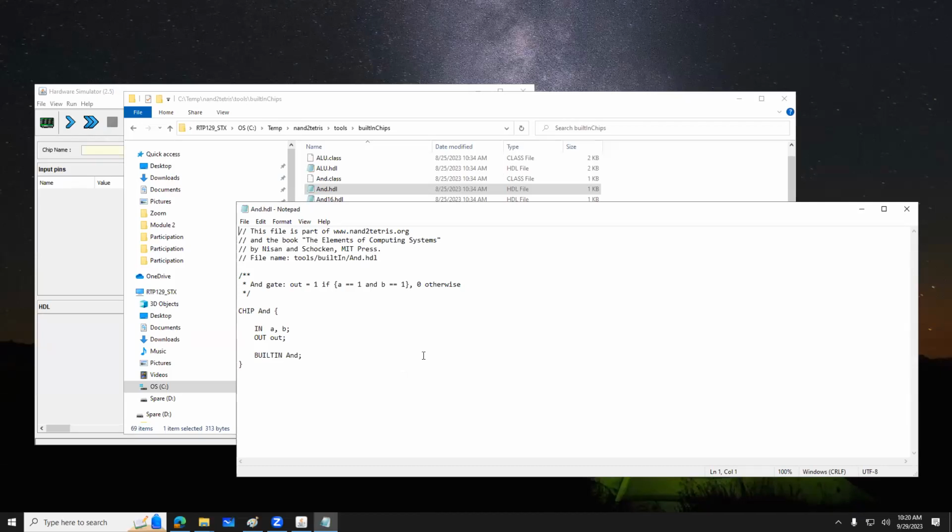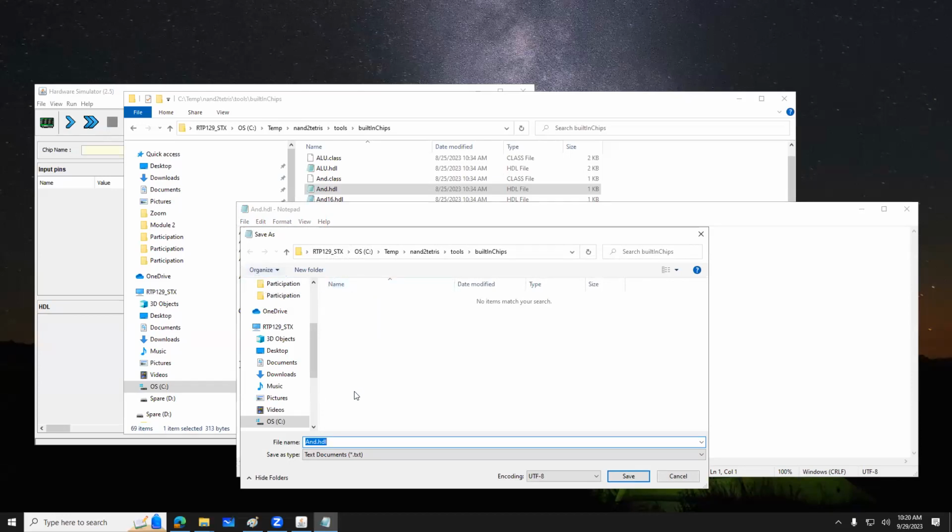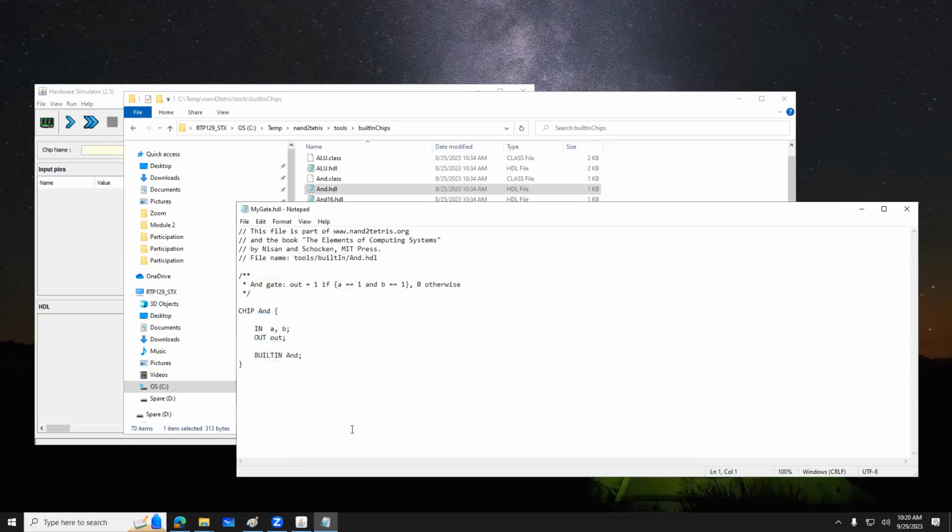Now, some of you have 2 inputs, some of you have 3 inputs. What you're going to want to do is save as, and you're going to say my gate. I'm just using this as an example. Everybody with me? mygate.hdl. And can everybody see this right here? Does that match the name of the HDL file?